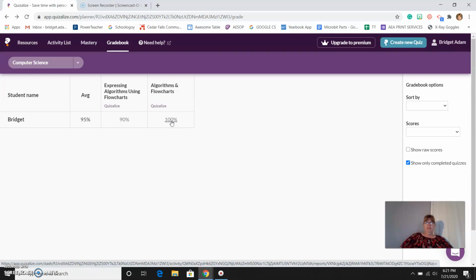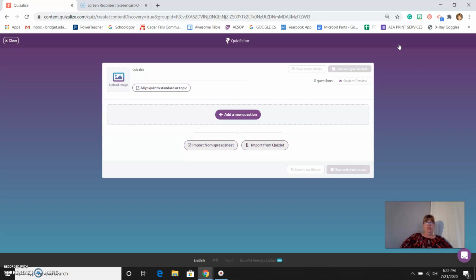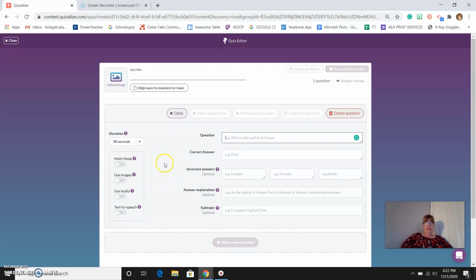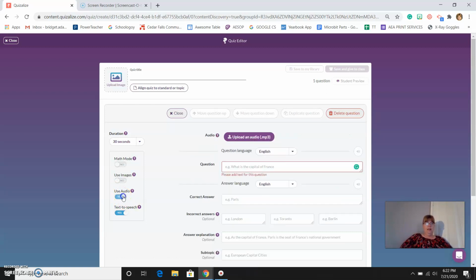So when you go to want to start making your own quiz, it's pretty easy. Up at the top, there's a create new quiz option. And this will allow you to make questions for your quiz. So you're able to upload an image, give it a title, and then you can add questions. And I really like this feature in here, the text to speech. So there's an option here for the program, Quizalize, to actually read the questions to the student. So that's a very nice feature that I am going to use when I do this.